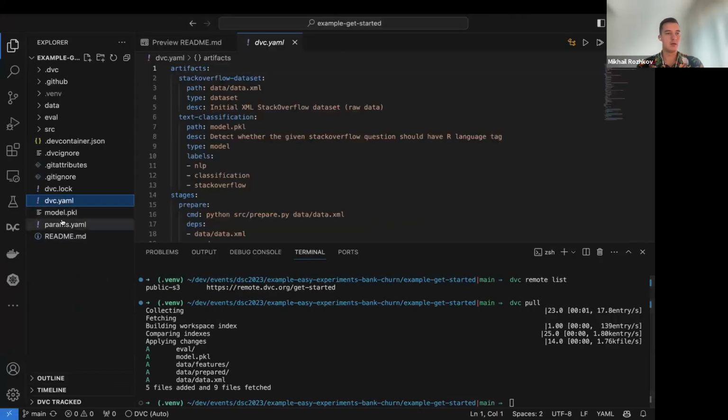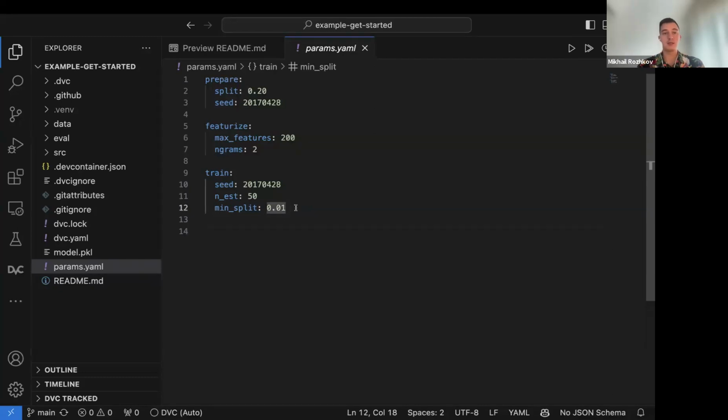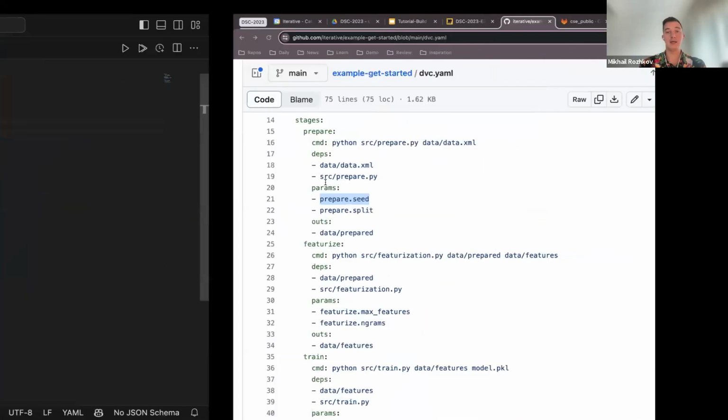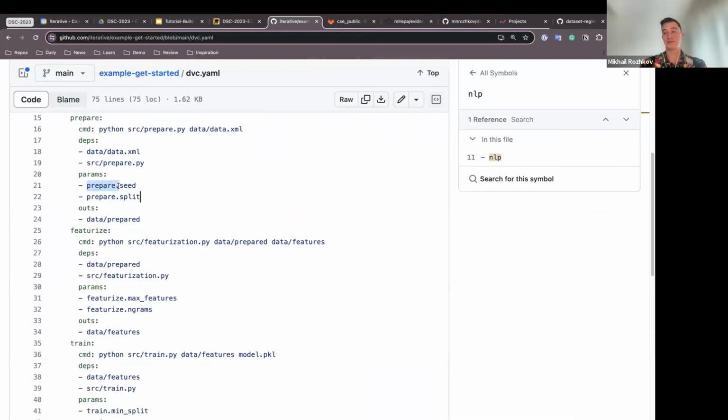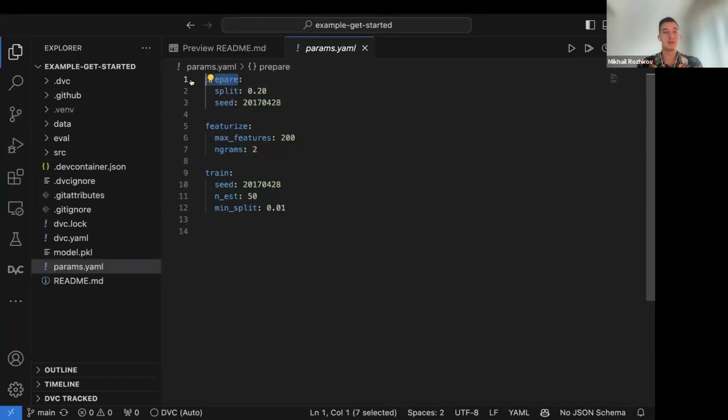Parameters in DVC are also kept in a YAML file. There is no specific structure inside, but it's pretty useful to have some common or global parameters, like a seed or a split. And it can be useful to keep parameters for separate stages under the name of the stage. Like here are parameters for the featurize stage, and this is for train, right? And inside this dvc.yaml file, we can later let DVC know that for this prepare stage, it should care about the versions of parameters in this prepare section in the params.yaml file.